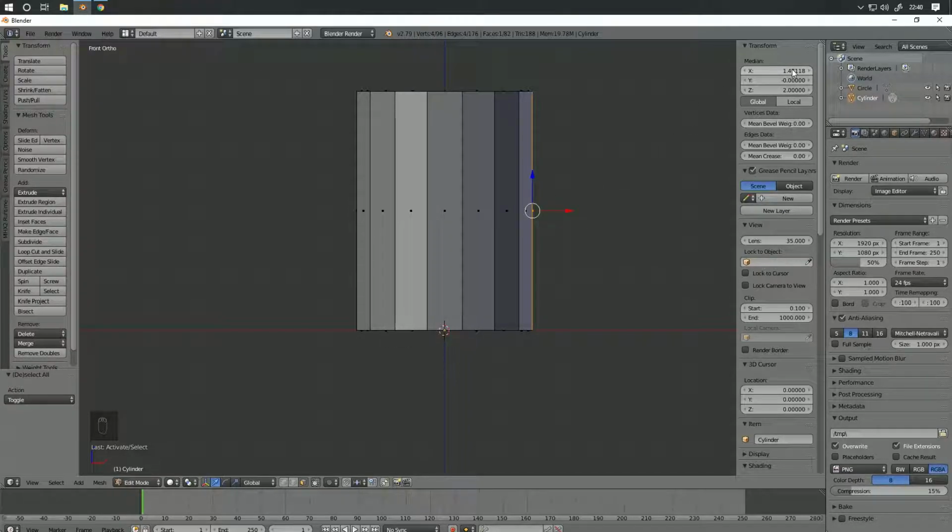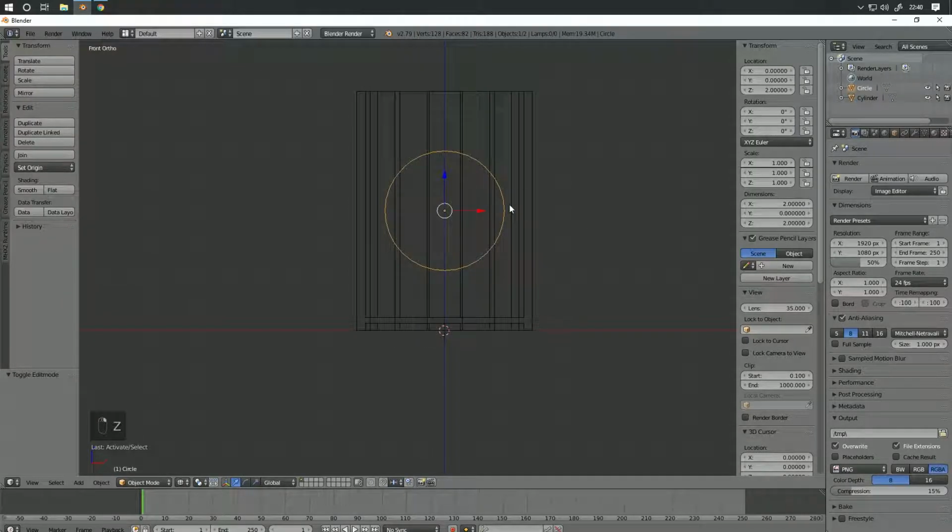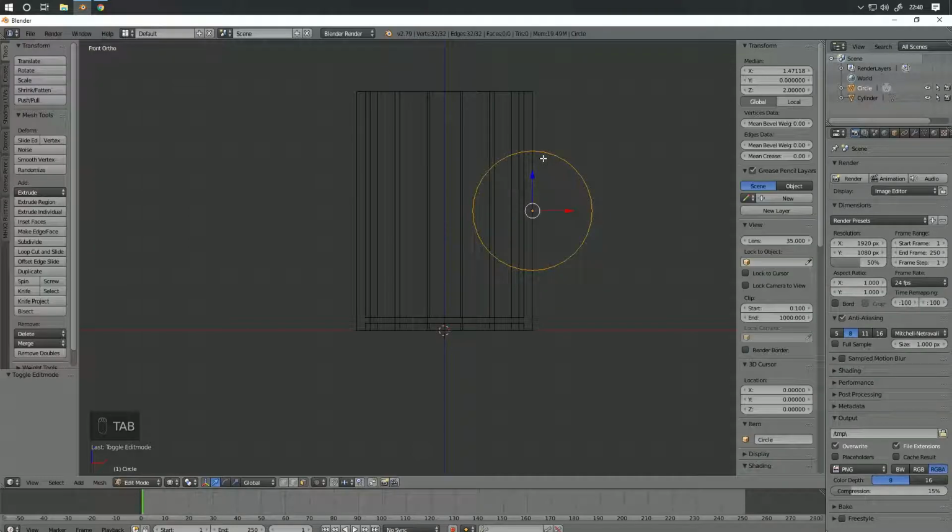And we're going to take that X value. So we're going to click on that. We're going to do Control and C. Now we're going to press Tab again to go back into object mode, press Z and select that circle inside. Now we're going to select this, and whilst in object mode, we're going to click on that X value and do Control and V. So you'll see this brought it right up to this edge here.